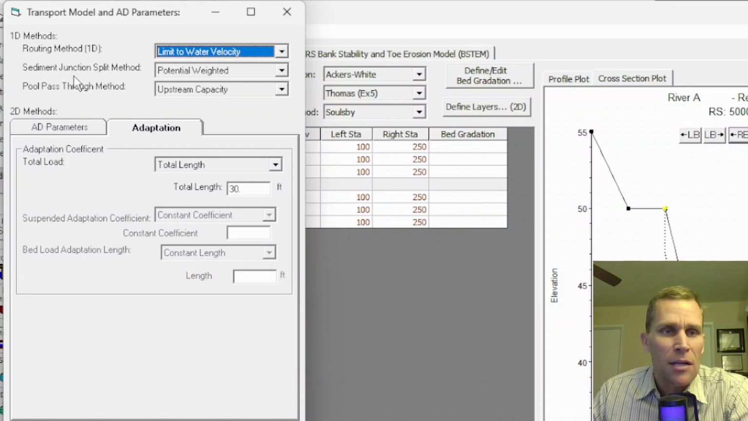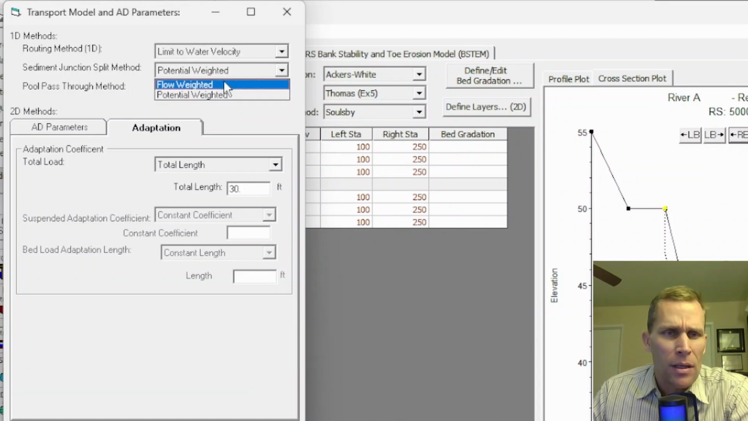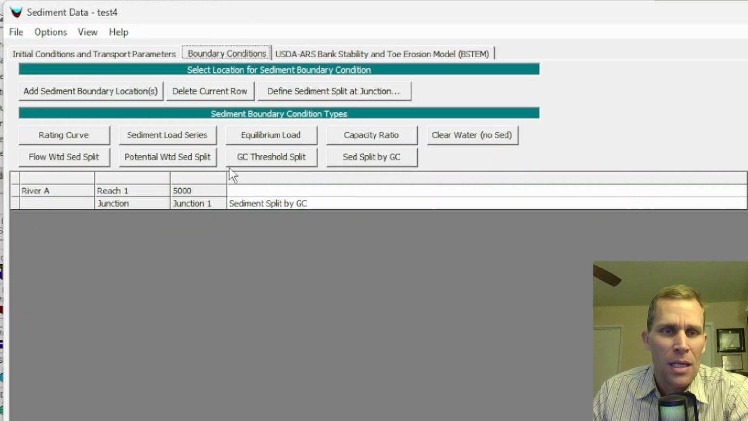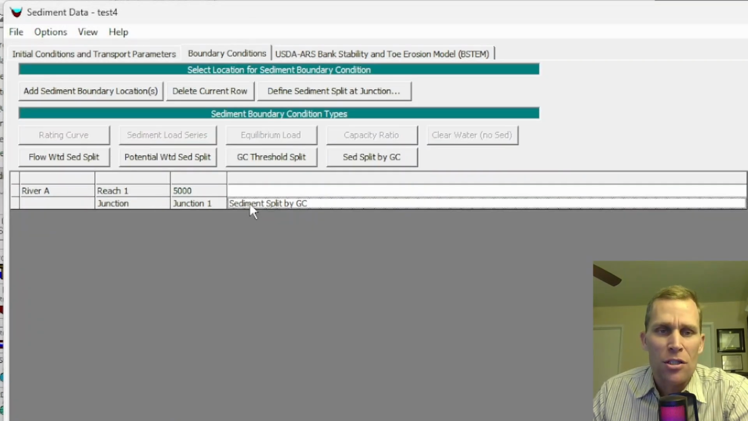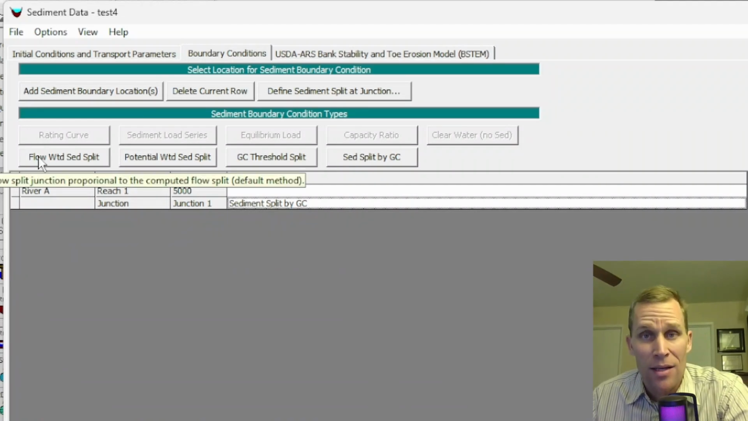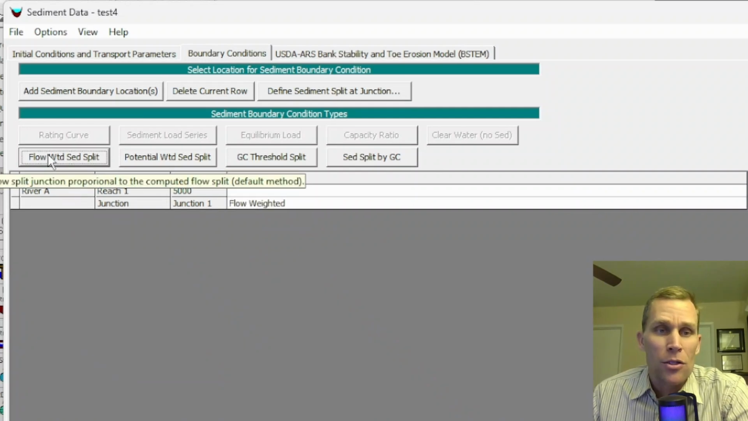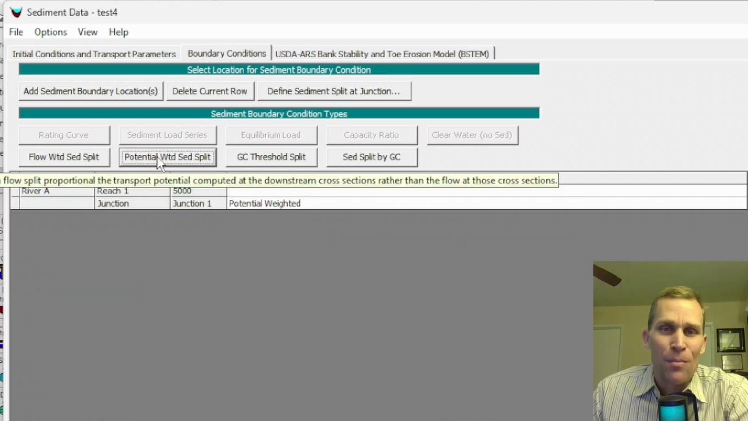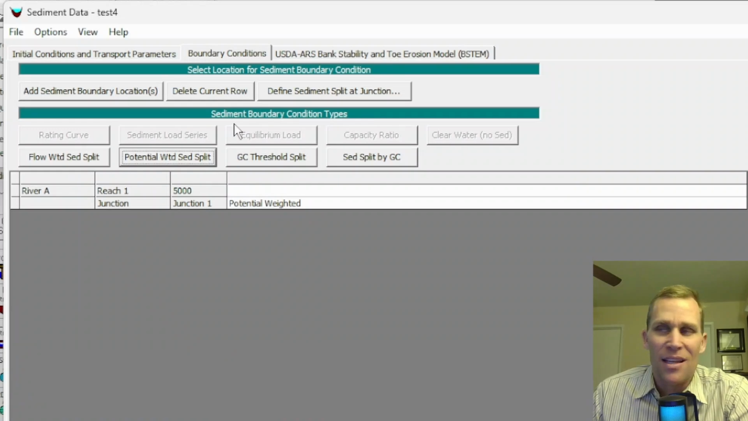The next line down here is sediment junction split method. Right now, there's either flow weighted or potential weighted. The default is flow weighted, but you can also select potential weighted. What this refers to is, if you go to your boundary conditions and you have a junction, and this junction is not defined, then the default that we just looked at in the option is the method that HEC-RAS is going to be using during the simulation. So that's either the flow weighted method right here or the potential weighted method right here. What these mean exactly, I describe in more detail in the previous lesson where I talk about boundary conditions, and that's lesson 54. So check that out if you're interested.